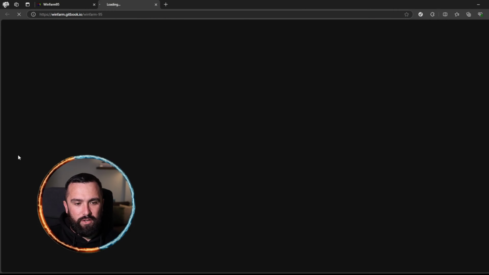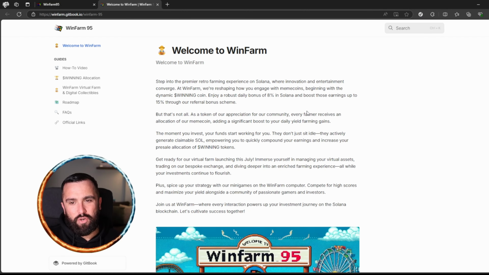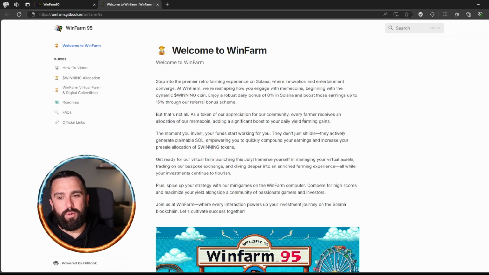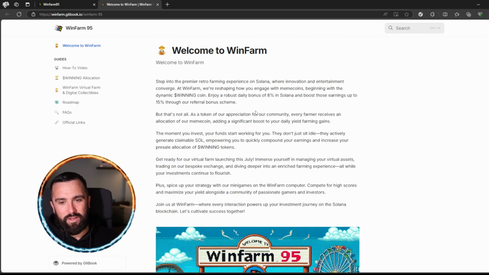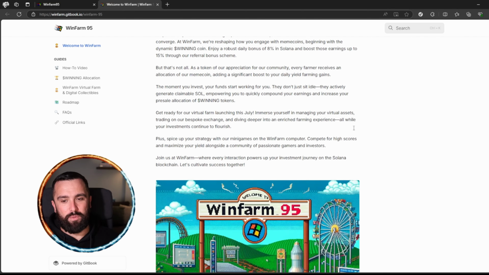If we were to take a look at this section here, we can actually go into their winning coin. Okay, so with the winning coin, it's a robust daily bonus of 8% in Solana, and you can start with simply just one Sol coin. Okay, like I said before, you do need that Sol Flare wallet exchange for you to deposit your money. But once you do, you have this option to do that 8% and earnings up to 15% through their amazing referral bonus scheme, which I will show you shortly.